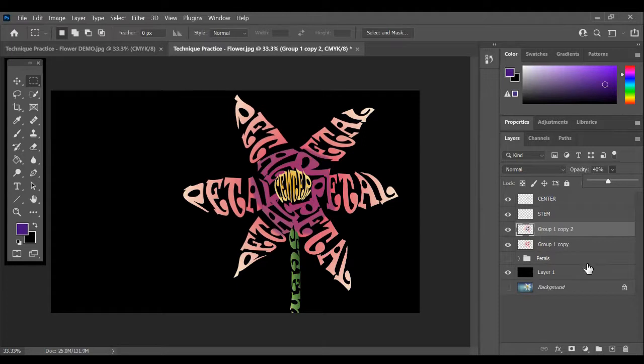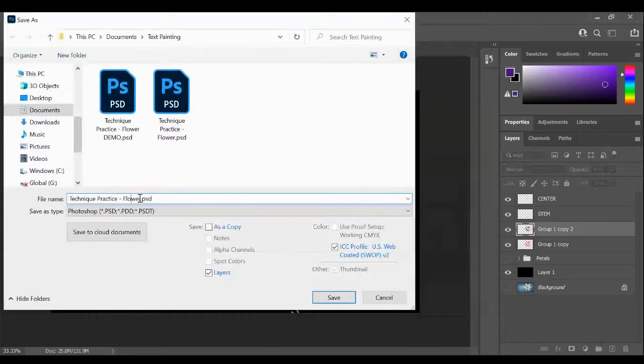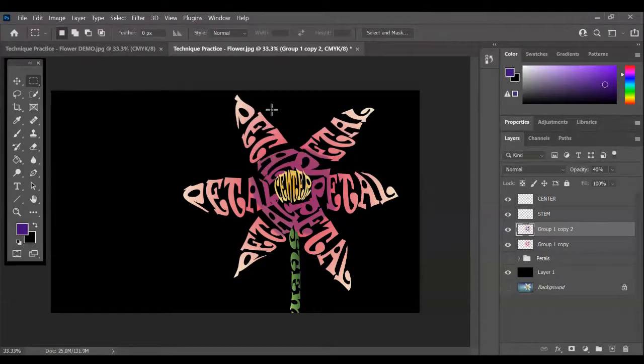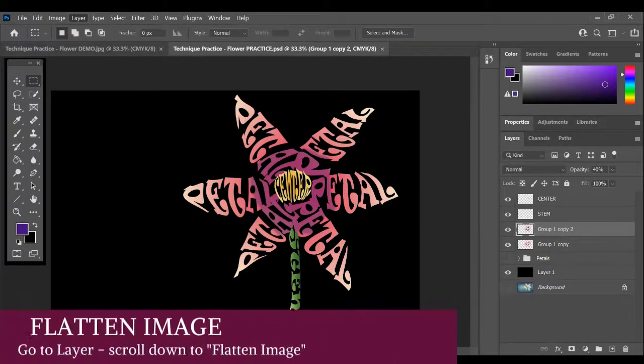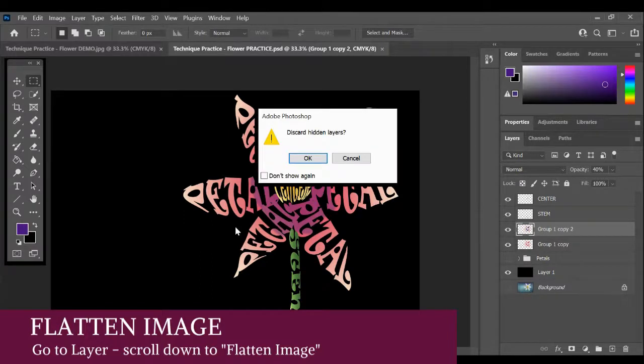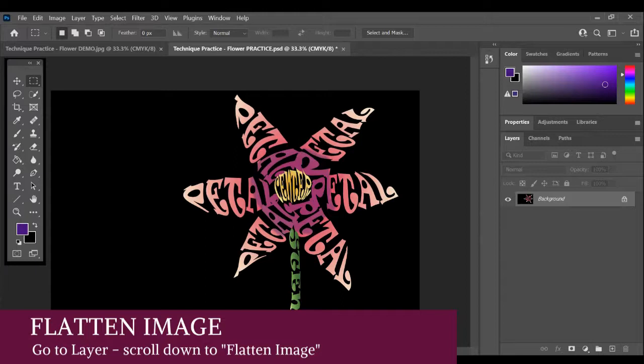Once you're all done with your flower, please make sure you go to File and save it. We want to save it first as on demo and practice. So save your Photoshop file, and then go to Layer, Flatten Image, near the bottom. Click on that. I'm going to flatten the entire image.